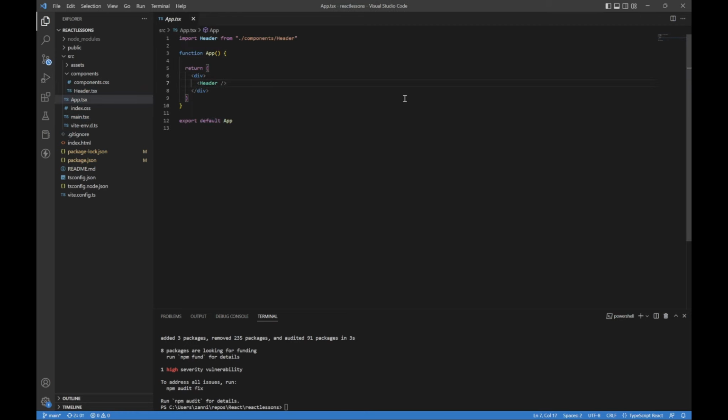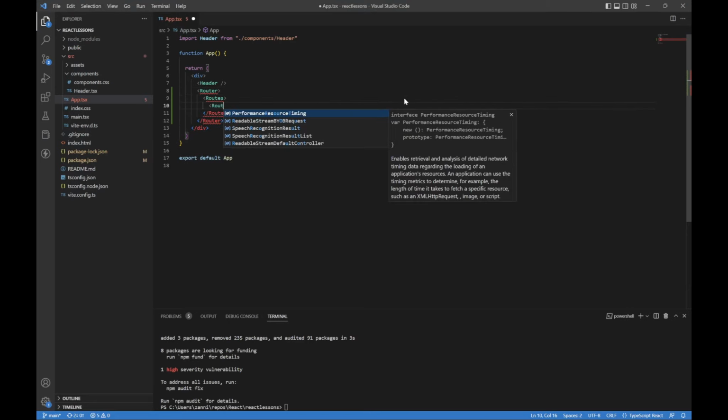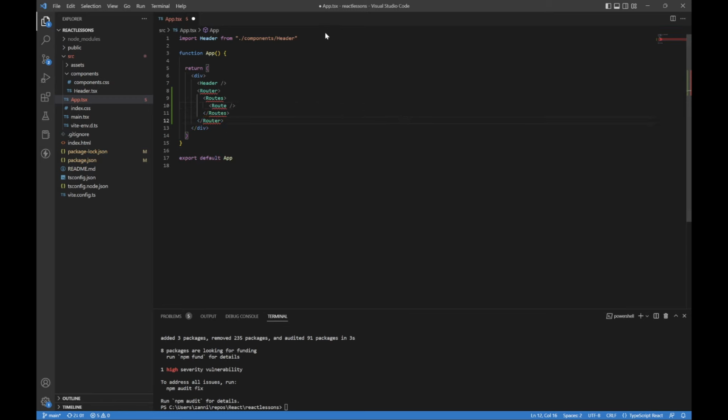And we're going to add underneath the header, because we want the header to display on every page, we're going to do router routes root. And then up at the top, we're going to import the packages that we need, which is browser router as router. I'm casting that to a new alias. Routes and route from React Router DOM.